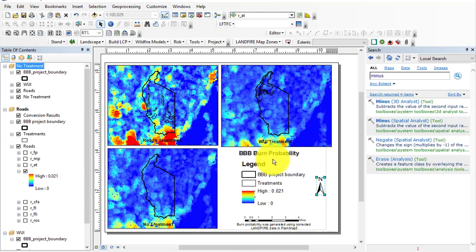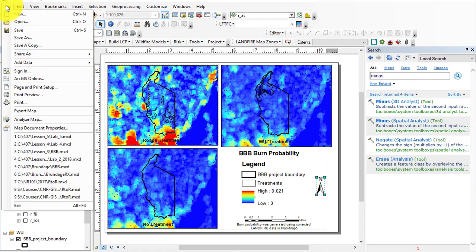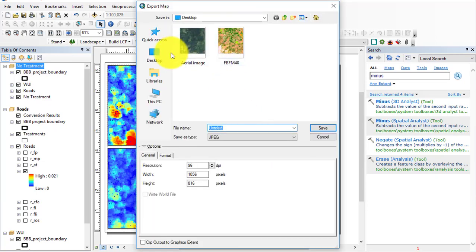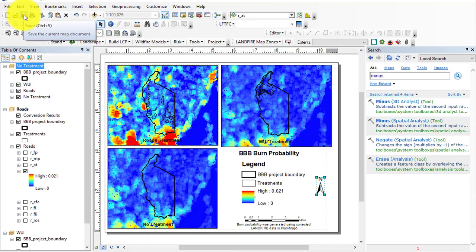I've included an optional step where you can subtract burn probabilities from each other to see the change between these different treatment types. For the purposes of this lab, I am not requiring that. Once we've gotten it to a place where we like how it looks, we'll go to File and Export Map. And then you can save it to your Lesson 5 folder as a JPEG, and then that will be what you use as your deliverable for that question. And now would be a good time to save our project.